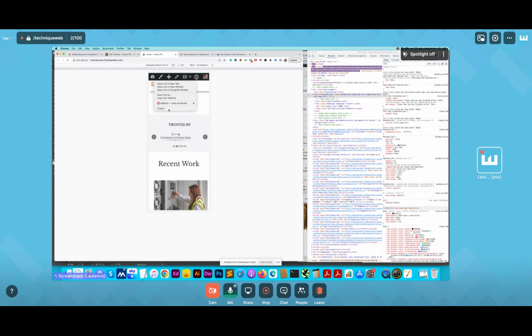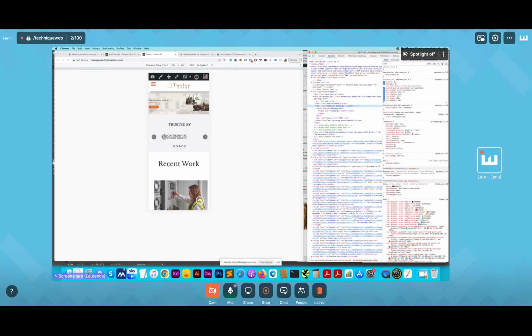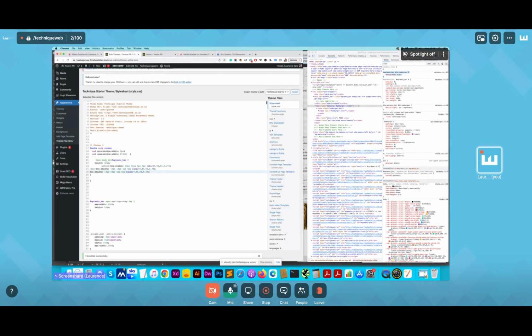Again, you might want to nudge that burger menu down. So if you just inspect it there, margin top, maybe 12 pixels, 11 pixels. And paste that in the media query.